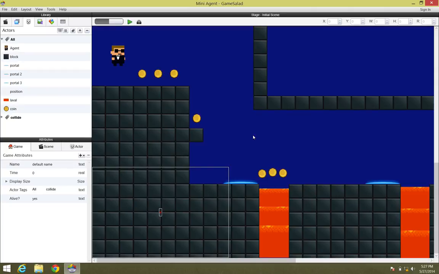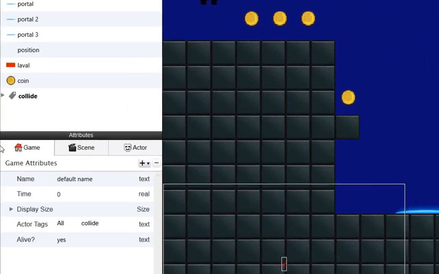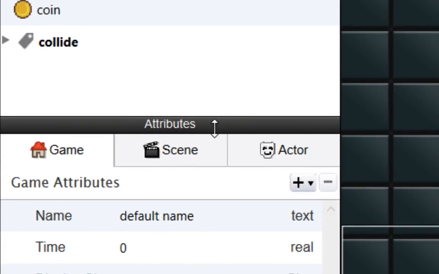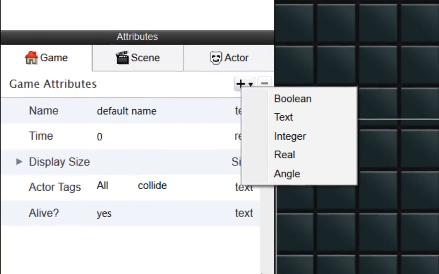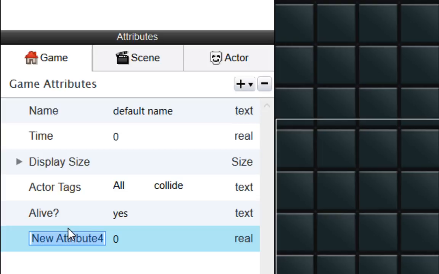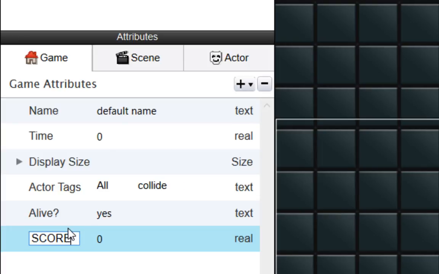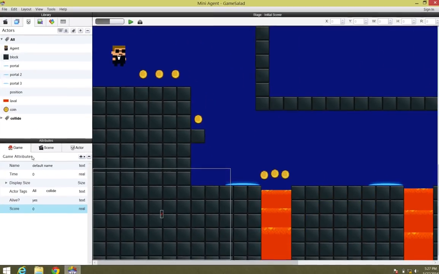The very first thing we're going to do is create an attribute that can keep track of our score. And to do this, we're going to go back over to the Game tab that we see down here under the Attribute section. We're going to click the plus icon, and choose a real attribute. We're going to name that attribute score. And by default, you can put whatever score you want. So 0 makes a lot of sense in this case. So that's all we need to do as far as creating an attribute.